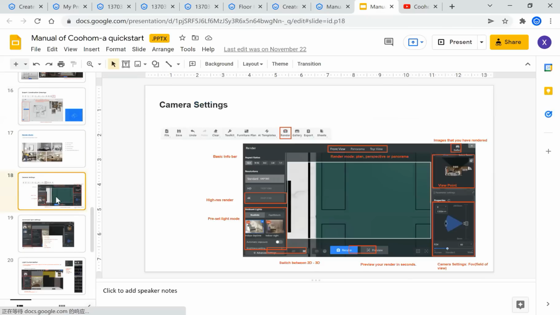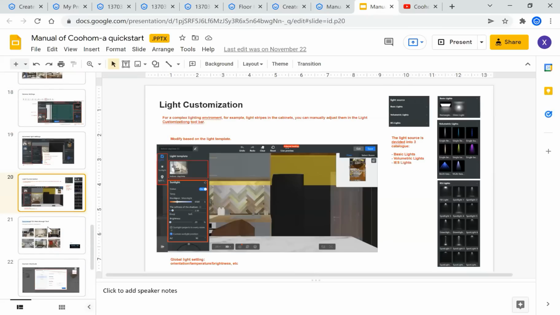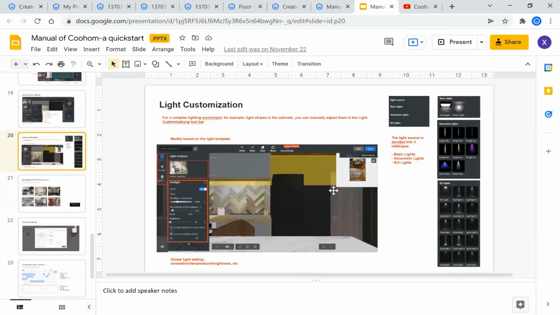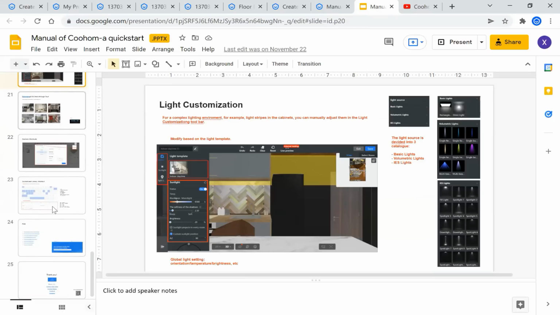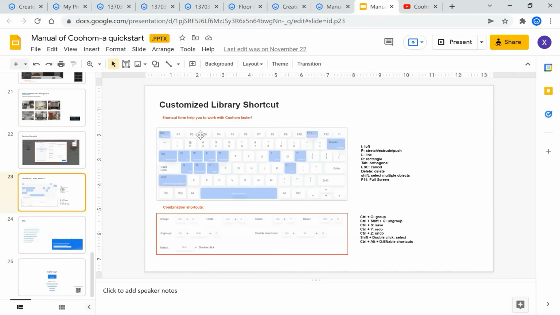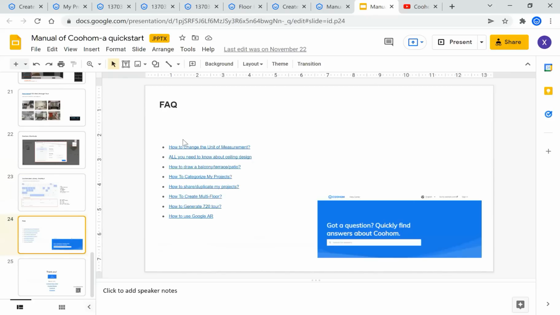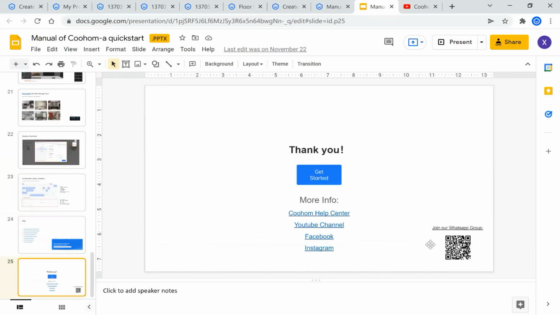In Render Studio, camera settings. There are some upcoming needs that you might need to know about, like customization, for example. And of course, some shortcuts to save your time and make your work more efficient. Some FAQ, and you are always welcome to join our WhatsApp group and discuss with all the Coohom users from worldwide.